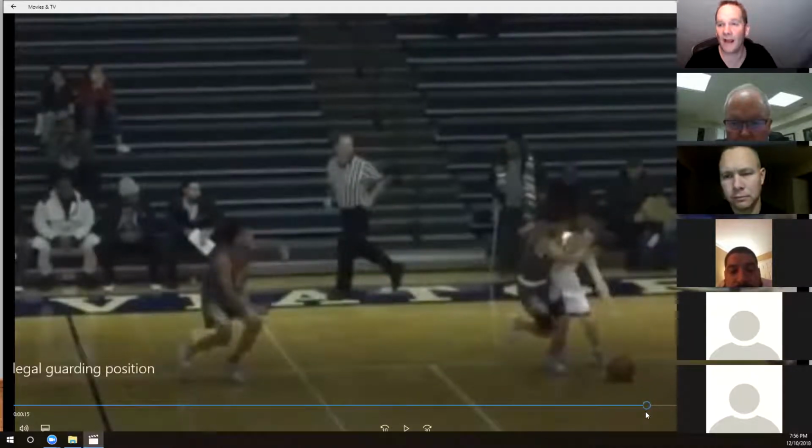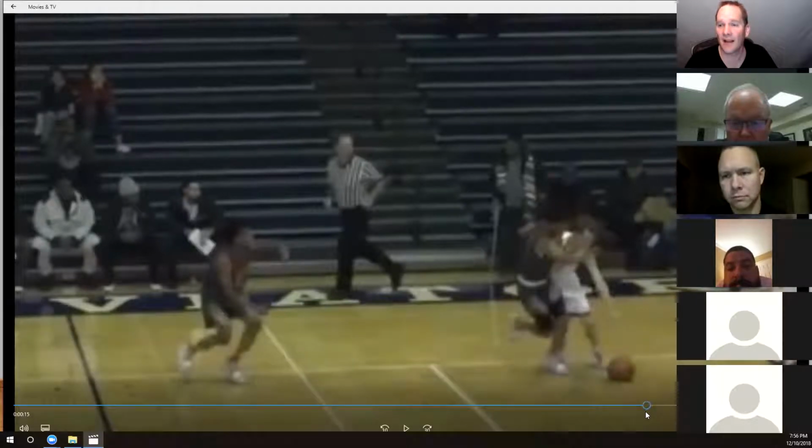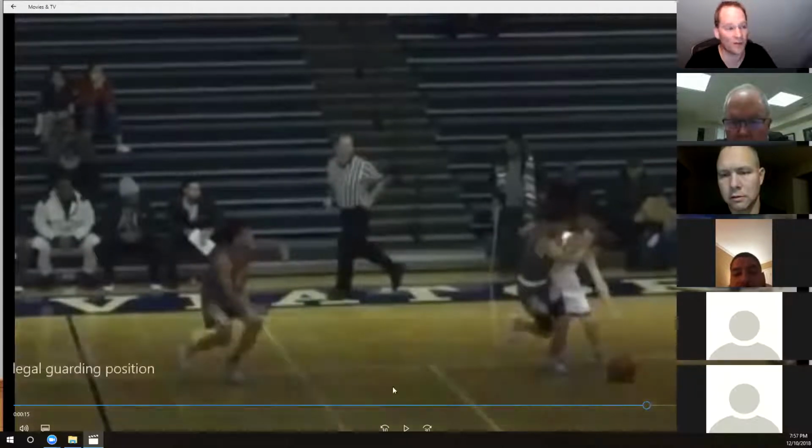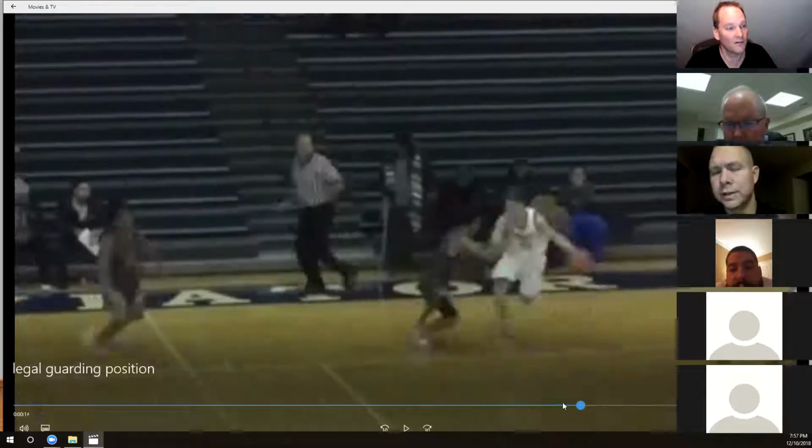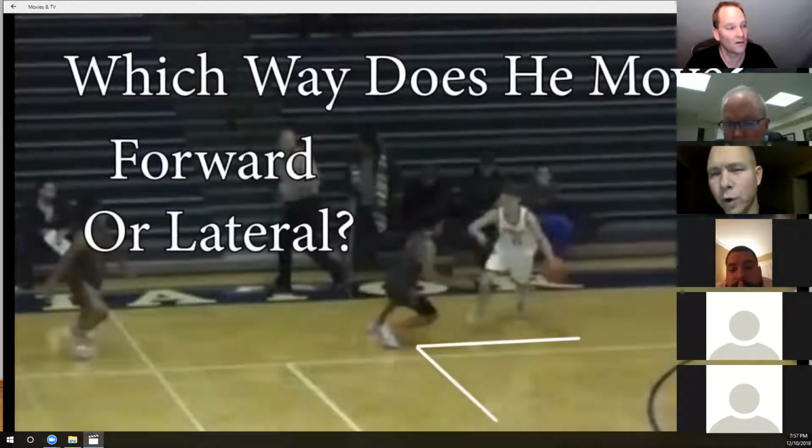Am I allowed, after I establish a legal guarding position, can I turn and put my back to my defender? Anyone? Yes, you can. You do not even have to continue facing your opponent. So by turning, my hip should have no bearing as to whether I still have legal guarding position. I'm allowed to turn. He's turning his hips because he wants to run in that direction. But technically, to turn, his hips have to come forward.